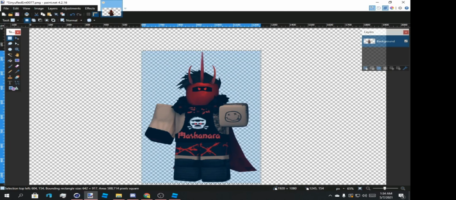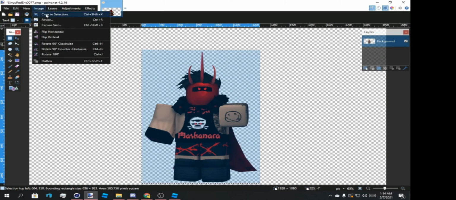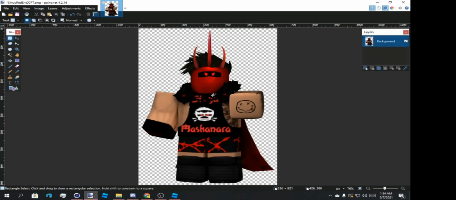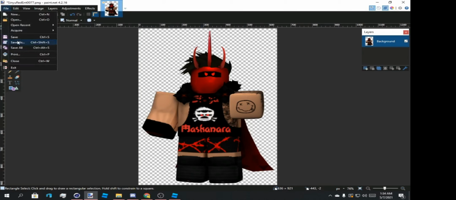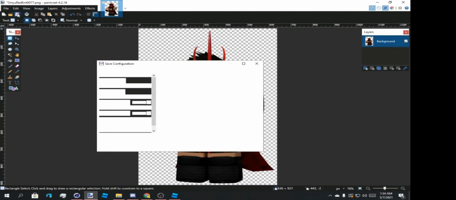Starting at like the bottom left corner is probably the easiest bet, because it'll be easier to get the top. You don't have to worry about the other things. You get that as close as possible to your accessories or your arm. Since I have the cape, I'm going to get closer to the cape. You don't want to let go. You'll go to your image tab on paint.net, and then crop the selection. This will crop it how you want it. And then you'll press save. You don't have to go to save as, since you already have the PNG. And then you press save.